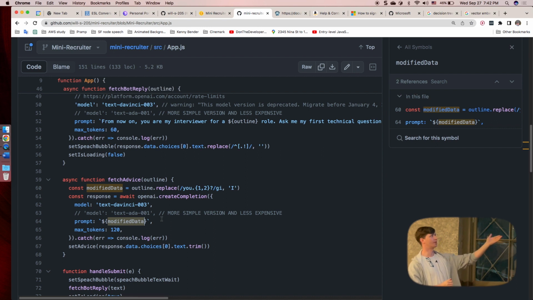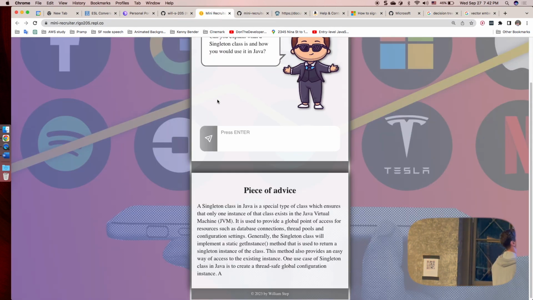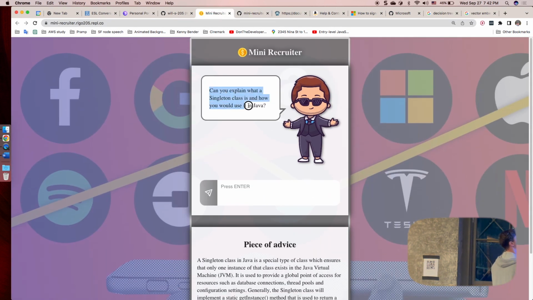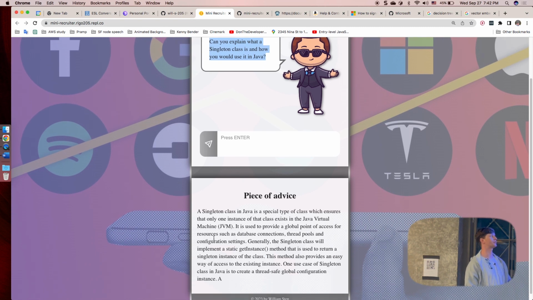And it's using modified data that I called. Normally modified data is just the text speech bubble from Mini Recruiter, and I use the regex to replace all words "you" by "I". That's how OpenAI gets the request with this string, but instead of "you", you're going to have "I", and the answer response is going to be the piece of advice here.